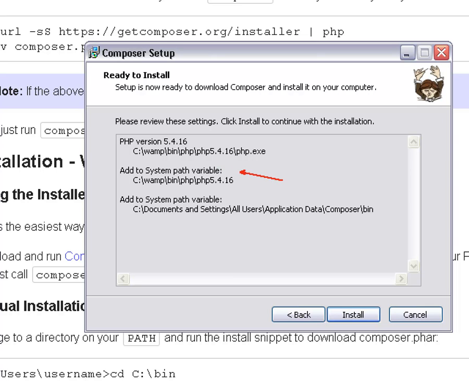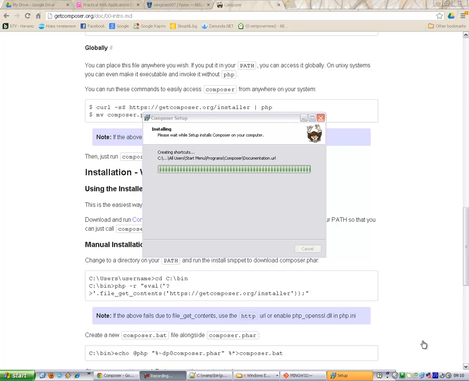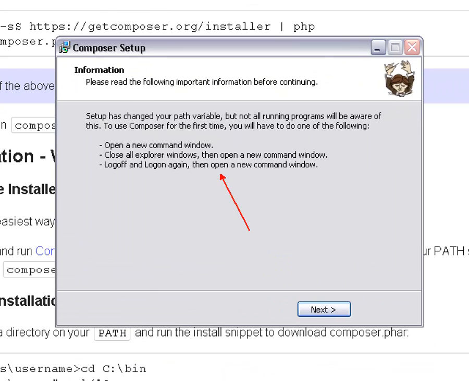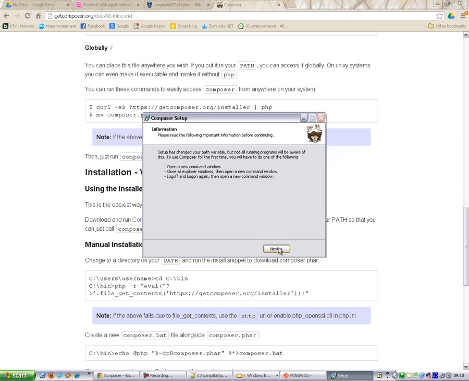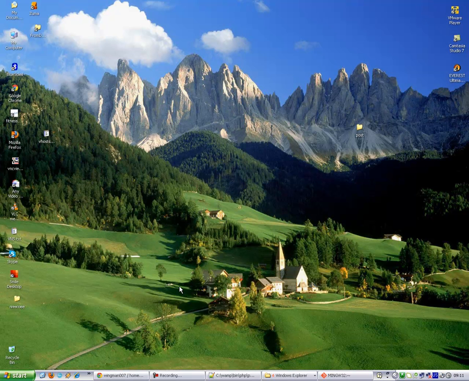Add to system path variable. This is the path to a PHP executable, and this is where Composer will actually be installed, in C, documents and settings, all users, application data, Composer, bin. Okay, that's it. I have to run a console or DOS prompt to check if Composer works. Finish. So I have the three tools which I need: Git, VAMP, and Composer.